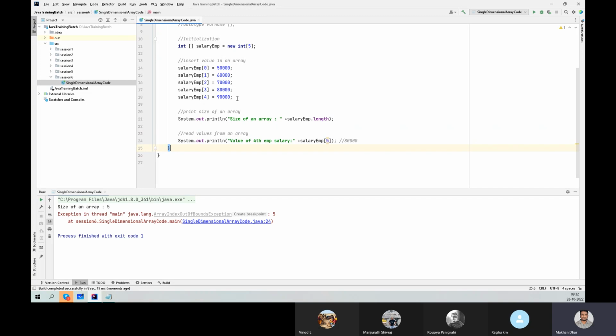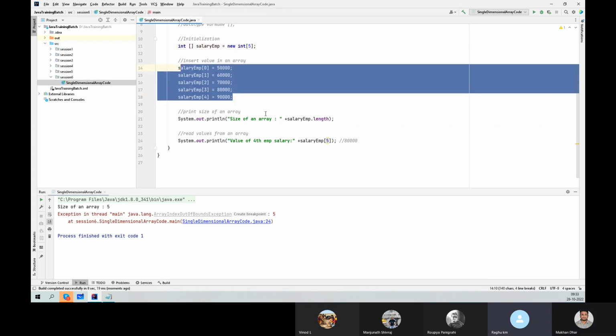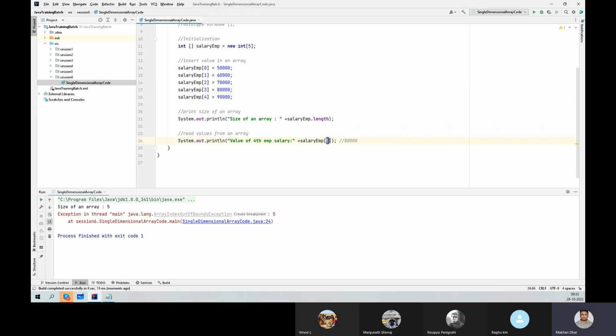See, whenever you are crossing the range, try to understand the logic. Suppose I am saying 5, and we have index 5, which is out of bounds. When you want the output for the fifth employee, count-wise we have a fifth, but it always considers index position. So the fifth we don't have; we have only till the fourth index. Whenever you cross the limit or range, you will see this array index out of bound exception. This is also one exception.